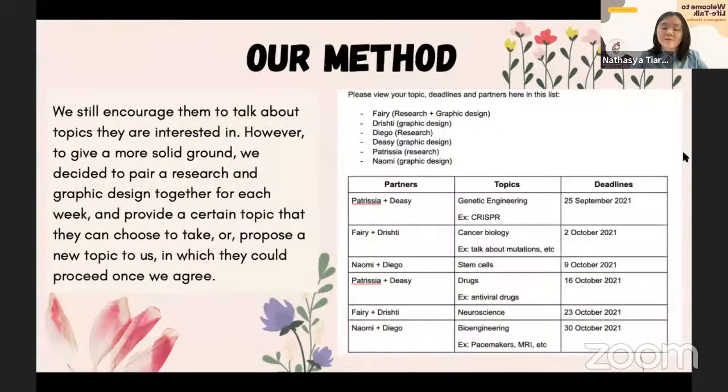Yes, so speaking of recruitments, we do have volunteers working for our organization, and you may be wondering how it works. How do we manage to put up a post once every 2 weeks? Well, our method is to pair up volunteers who sign up in the researching area with people who sign up in graphic design. We pair them up and create deadlines, as you can see in the slide, as well as a topic that they could write about.